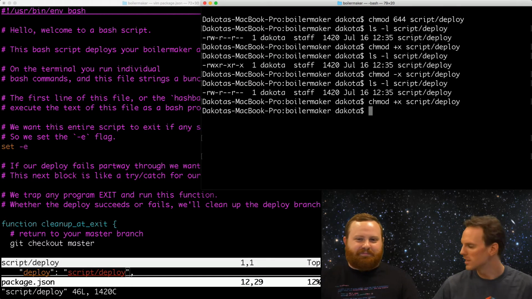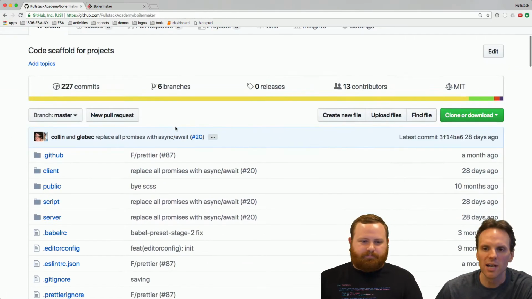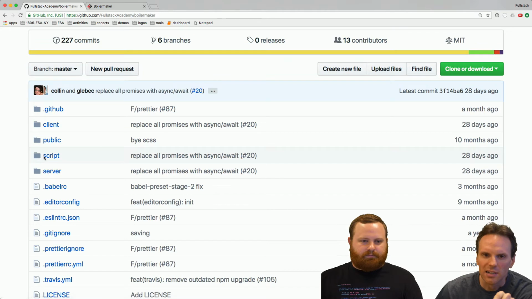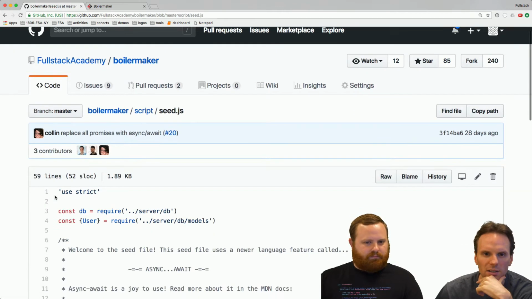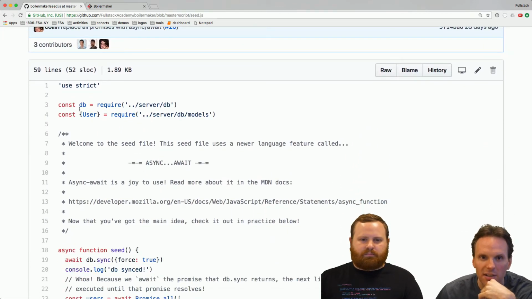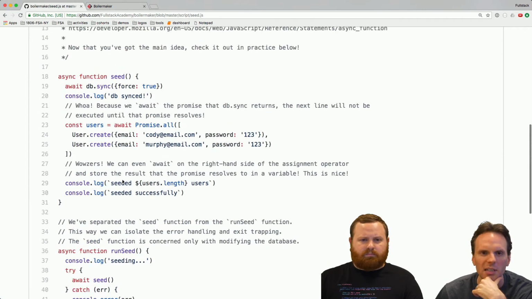There's another thing I'd like them to see about this. If you could look at the GitHub page for it. If you go into script, and then click on seed, you look at the top. 59 lines, 1.8 kilobytes. Maybe at the bottom? I know it says it somewhere. Go back up to the top.